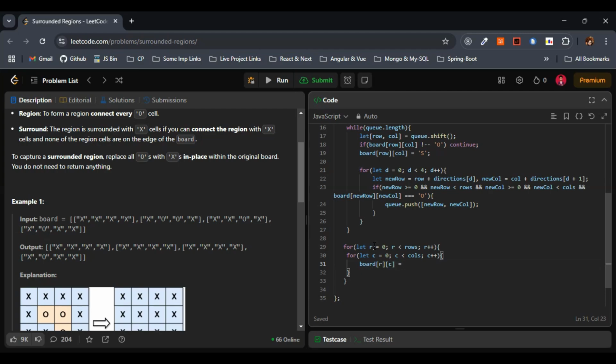If we have S present anywhere in the board, so if board of r c equals S, then what we will do? We will convert this one to O. So we'll be displaying O. If not, what we will do? We will convert this one to X. So we are converting all the O's to X here, right? So that's what we will be doing here.